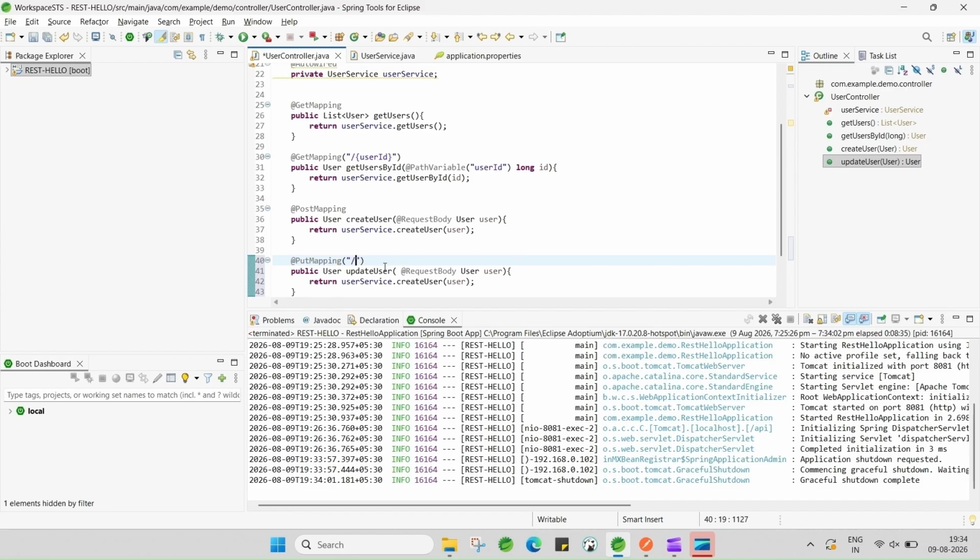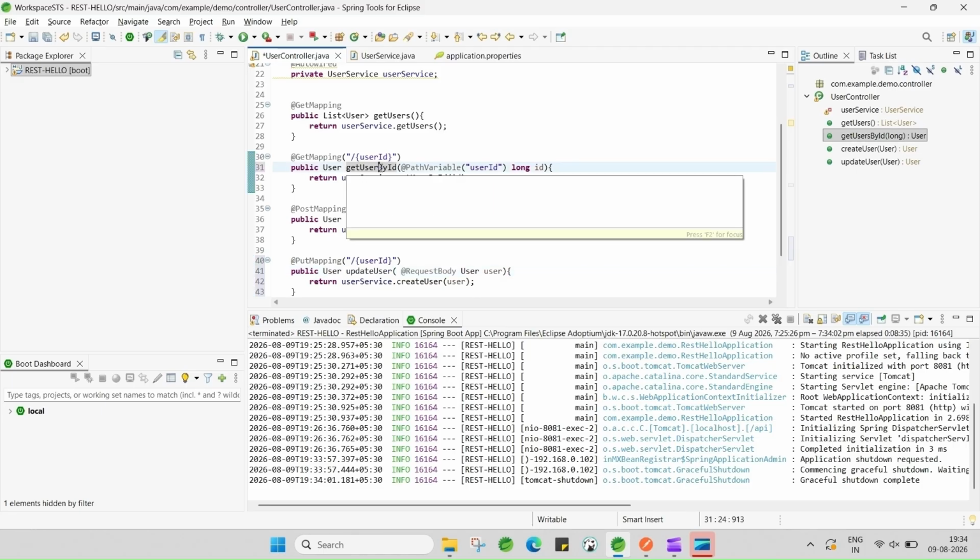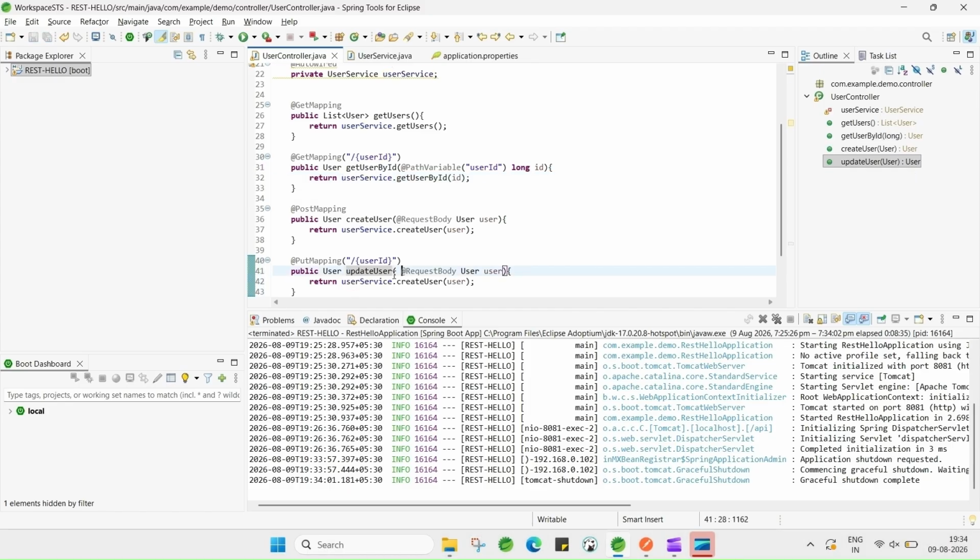So we need to do the same as we did for the get mapping of get user by ID. Let me update the function. Sorry for that. Let me add the path variable here, because it will access the ID using the path variable, long. I'm going to use the same name because I don't want to create an issue again. So here we can say update user, and we're passing the user, and we also need to pass the ID, which ID we want to update, right?